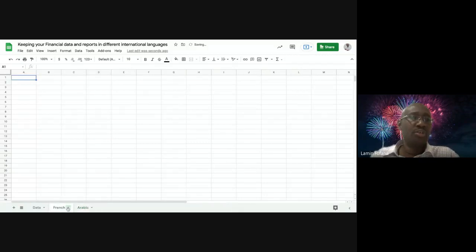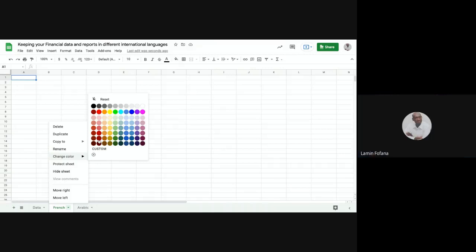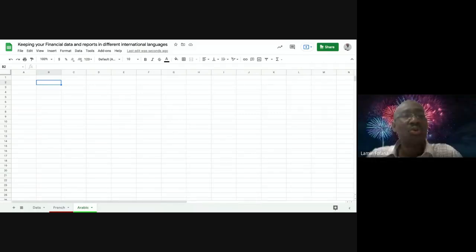So I'm going to color code this. The French, I'm going to give it a red color. Yeah, so you can see red at the bottom here. And then the Arabic, I'm going to give it a green color. Yeah, so I'll choose green. As you can see at the bottom here, this is green. Right, so I'm going to first link the two sheets without the IFERROR function, and we'll see how that works. And the second, I'm going to link it with the IFERROR, so you can see the difference.